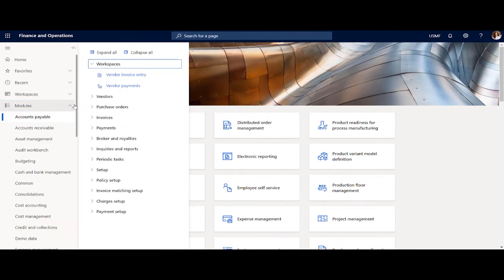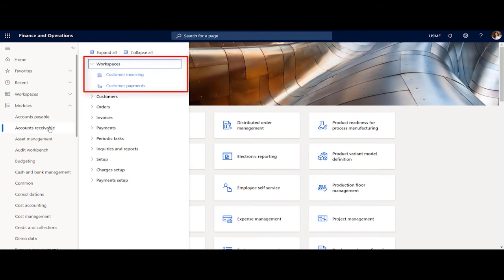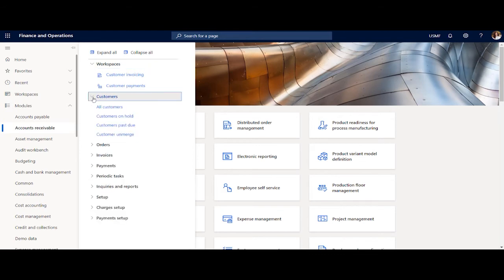Expanding modules will display all of the modules for the organization to which you have privileges. If we open Accounts Receivable, we can see the menu expand to display the associated workspace and menu items related to this module.